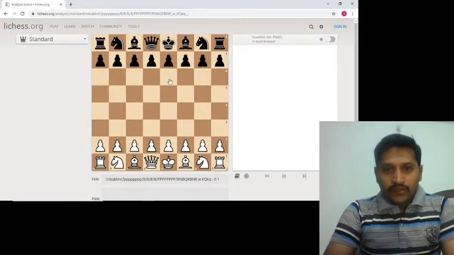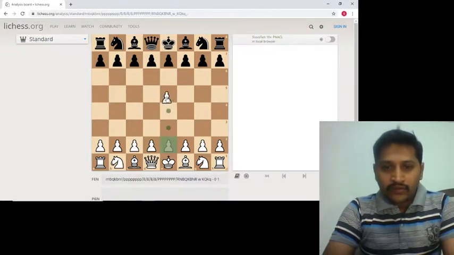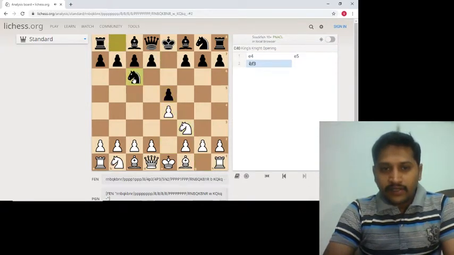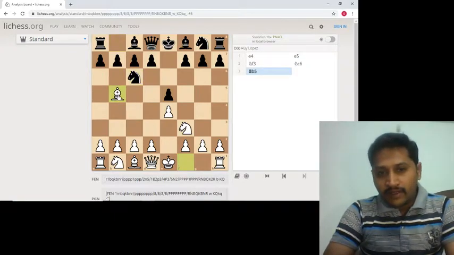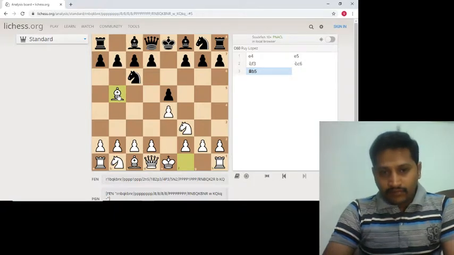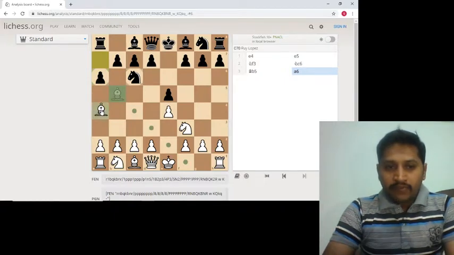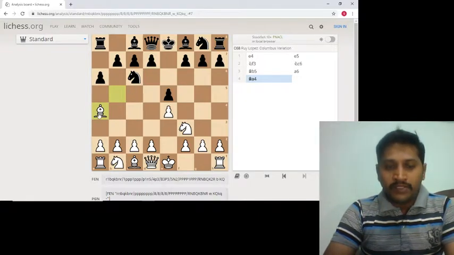I will directly go with the Lopez main line, assuming that you know the line. The line is e4, e5, knight f3, knight c6, bishop b5. You know the Lopez line. After this, black plays a6. White has to play bishop a4. Sometimes white plays bishop c4 also, but bishop a4 is the most commonly played move.